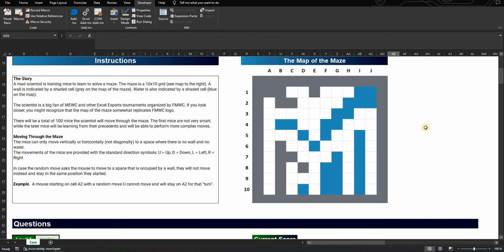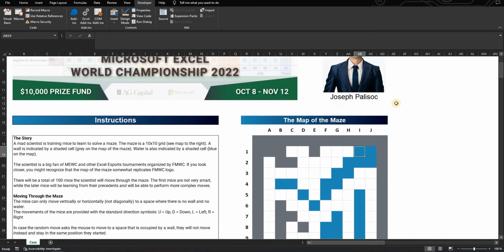The maze is a 10 by 10 grid, see the map on the right. A wall is indicated by a shaded cell, gray, on the map of the maze. Water is also indicated by a shaded cell, blue on the map. The scientist is a big fan of MEWC and other Excel sports tournaments organized by FMWC. If you look closer, you might recognize that the map of the maze somewhat replicates the FMWC logo.